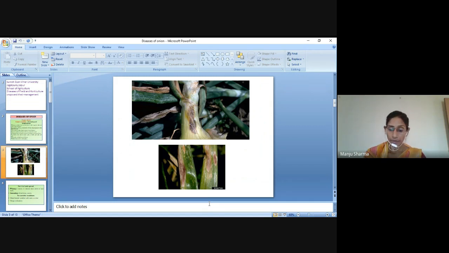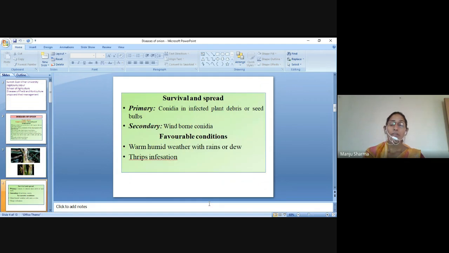Survival and spread: primary infection is from conidia in infected plant debris or seed balls, then secondary spread is by wind-borne conidia. Favorable conditions are warm, humid weather with rains or dew, and thrips infestation.